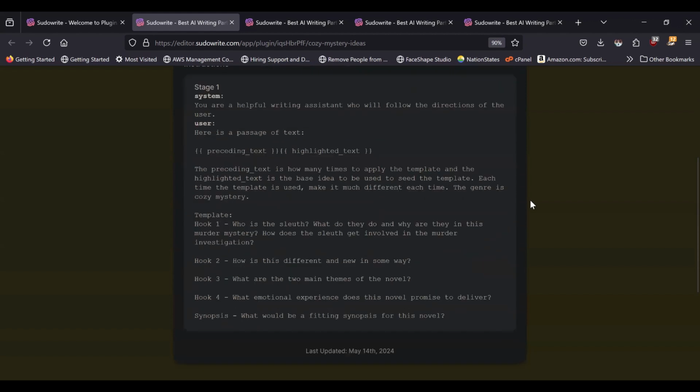So we've got preceding text, highlighting text, and then the template it's going to provide us, with hooks. Who is the sleuth? What did they do, and why are they in this murder mystery? How does the sleuth get involved in the murder investigation? Hook 2, how is this different and new in some way? Hook 3, what are the 2 main themes of the novel? Hook 4, what emotional experience does this novel promise to deliver? And synopsis, what would be a fitting synopsis for this novel?